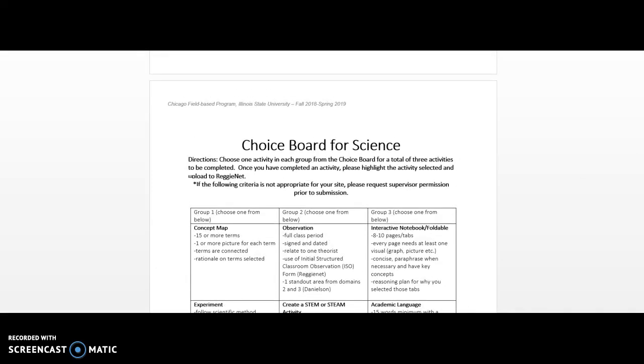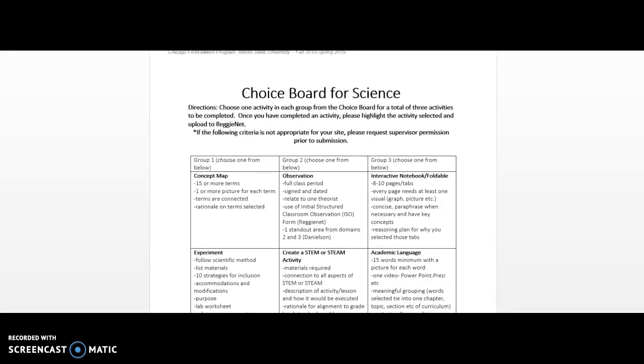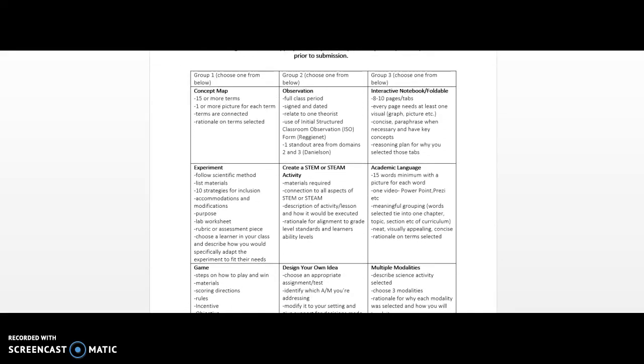Going to group 2, looking at the criteria for the observation, it must be a full class period. You must have it signed and dated by the teacher that you observed. Relate something that the teacher did during the class to one theorist. And you are going to use the initial structured classroom observation form, which we will go over later on in this video. And then also one standout area from domains 2 and 3 from the Danielson framework. What did the teacher do that really stood out to you in those 2 on-stage domains?